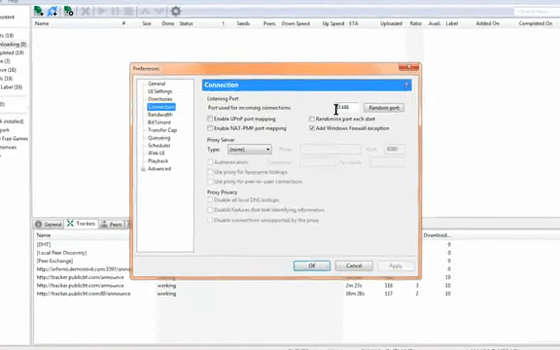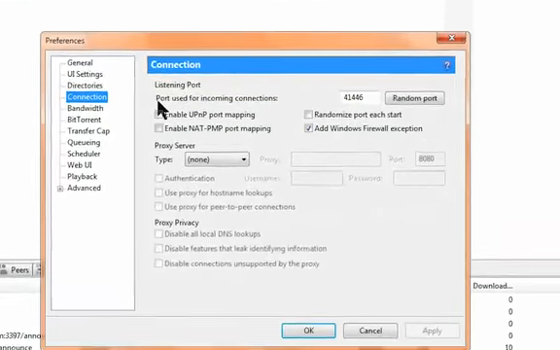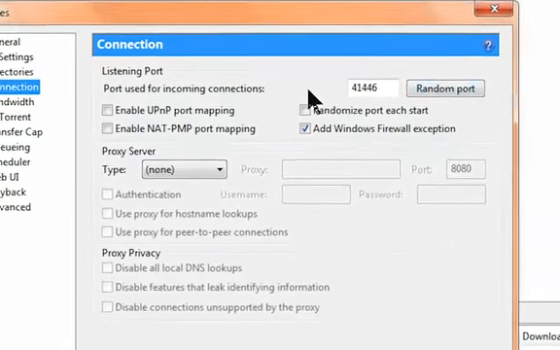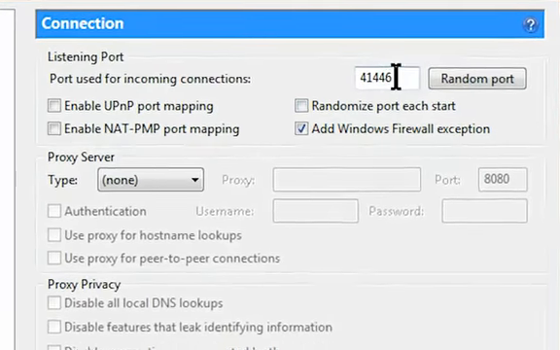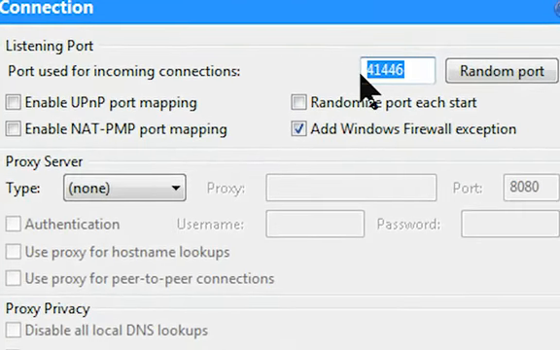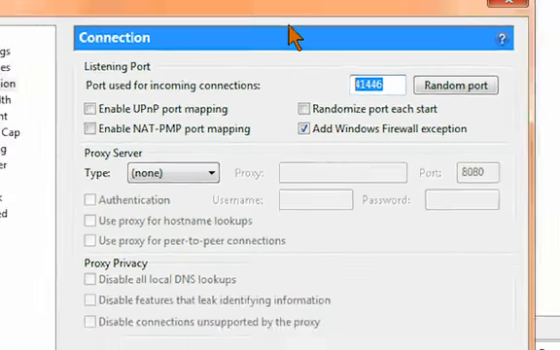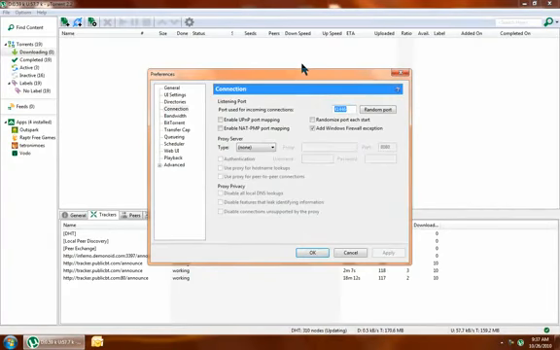Now for port used for incoming connections, you're going to want to use a port that is between 40,000 and 65,536. Any port between that range will work. The reason is because those ports are not normally used in everyday use, and the majority of all internet service providers do not monitor or restrict bandwidth on them.